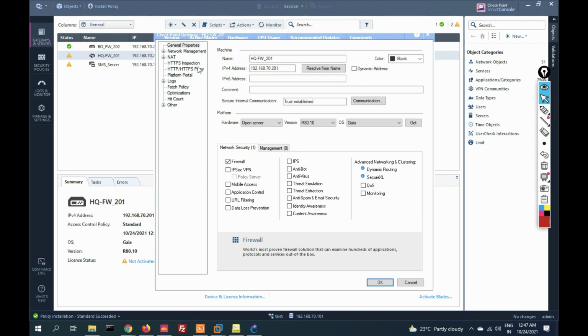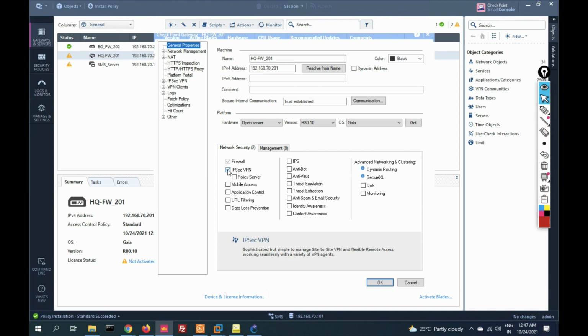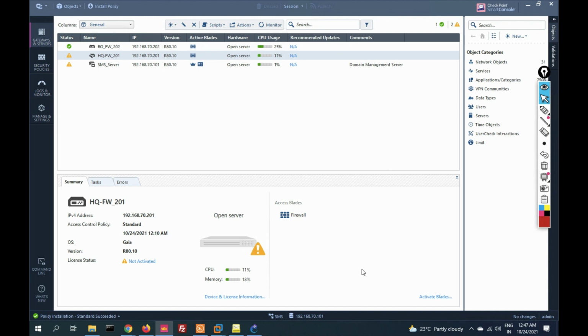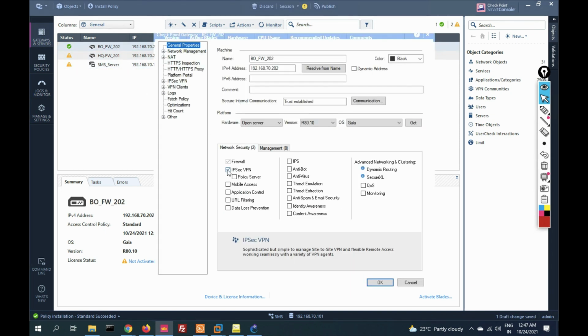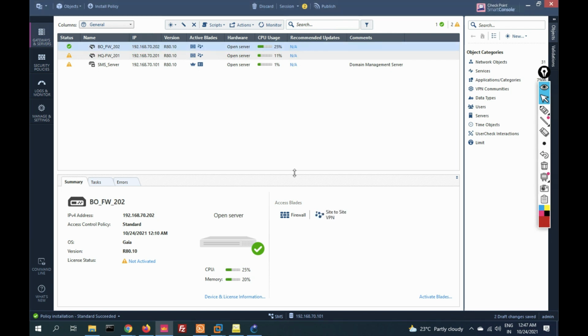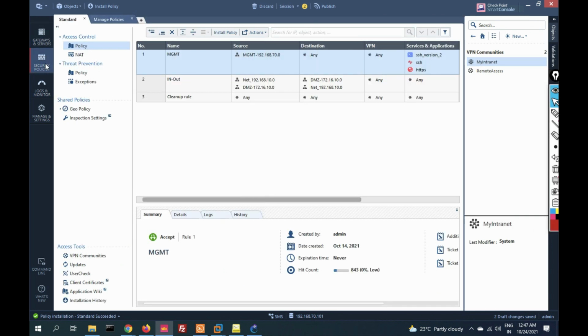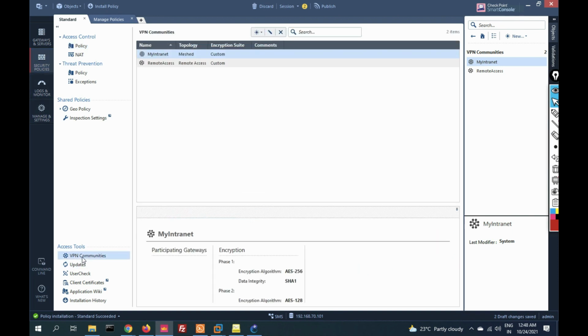and here we will enable the IPsec VPN blade. Just enable it on both firewalls. Enable it also here on firewall 2, the branch office firewall. So on both firewalls we have enabled the IPsec VPN blade. Now go to security policy and here you can see VPN communities under access tools.